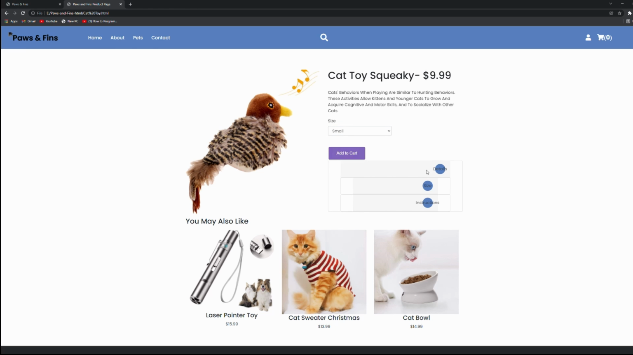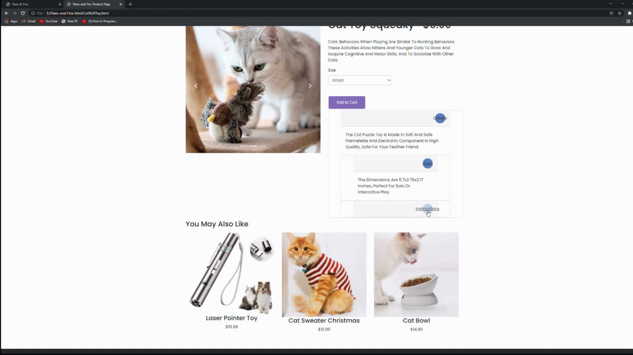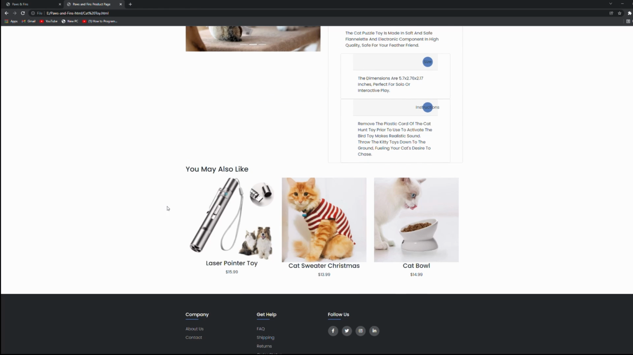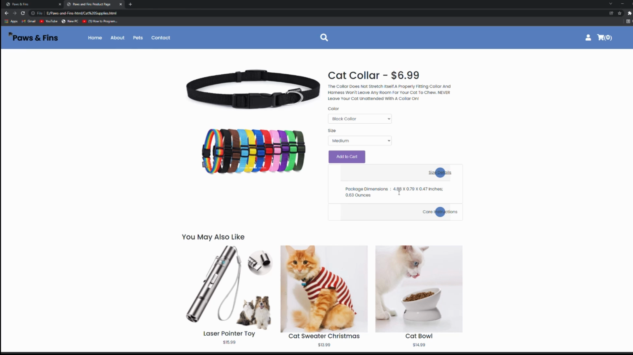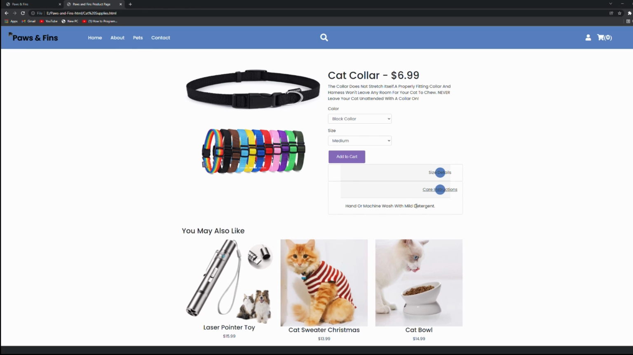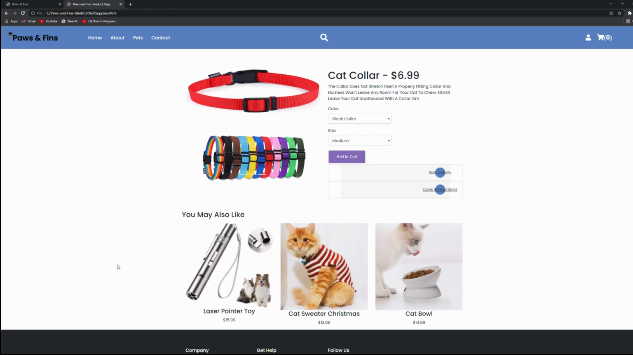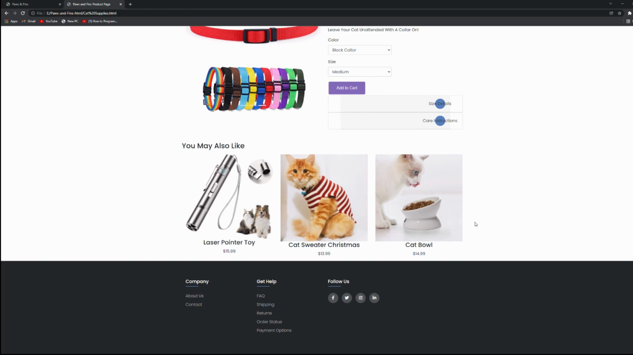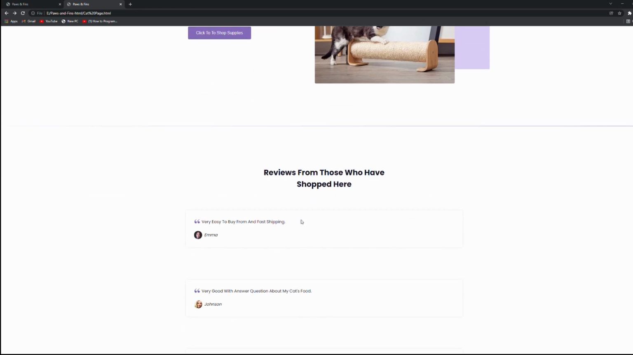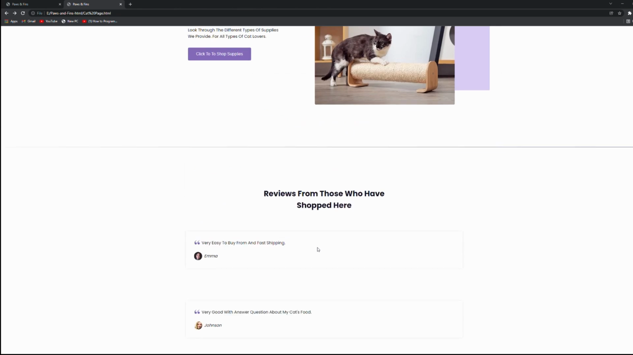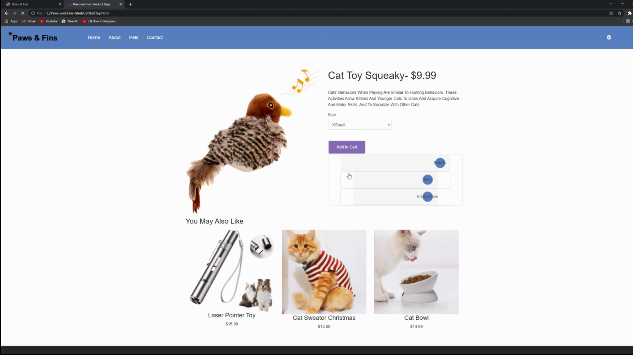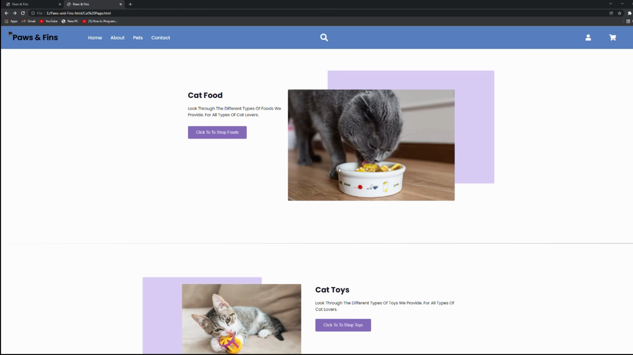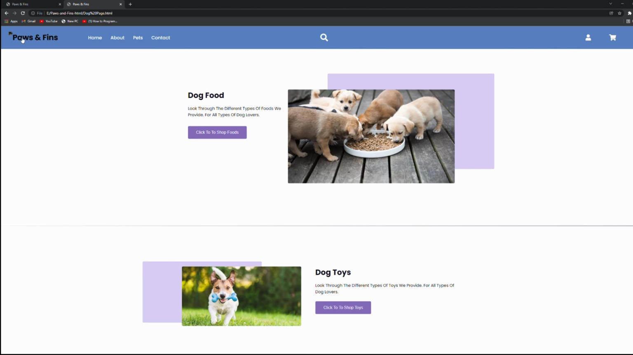We got small, add to cart, different details, and more products, cat supplies. You got different types of colors, different types of sizes. You know, the add to cart button, instructions, care instructions, and more products. And there's the reviews again. Yep, make sure everything works. Everything's working fine.